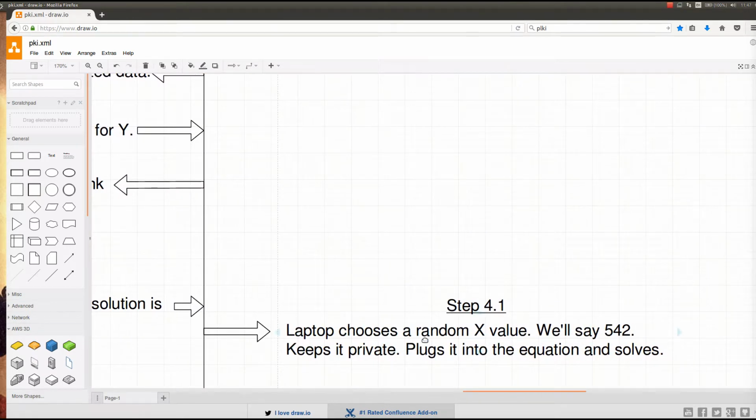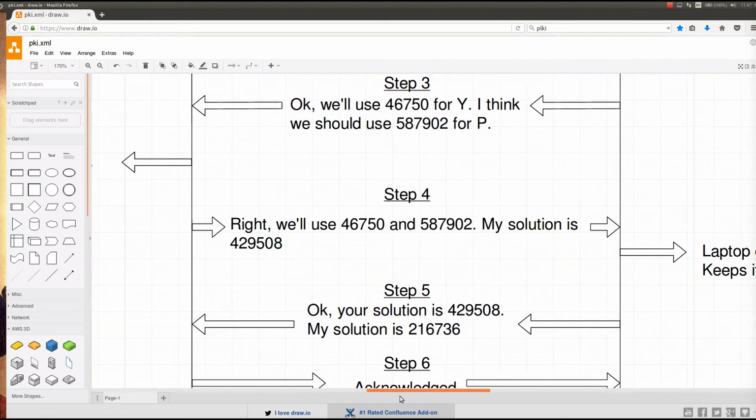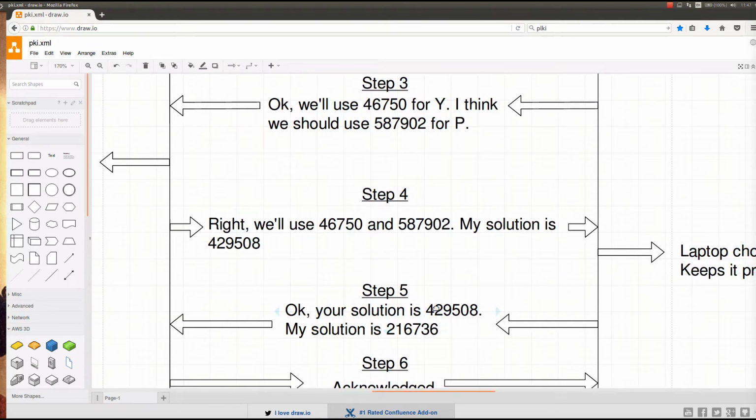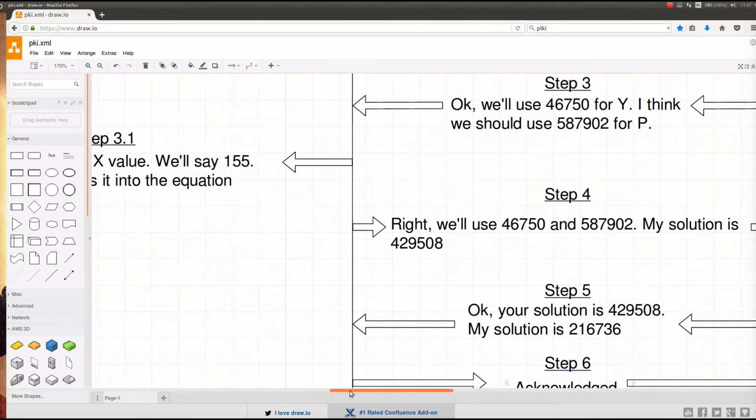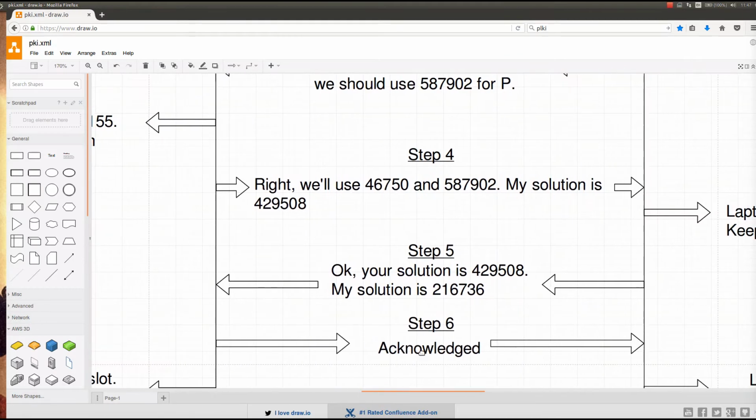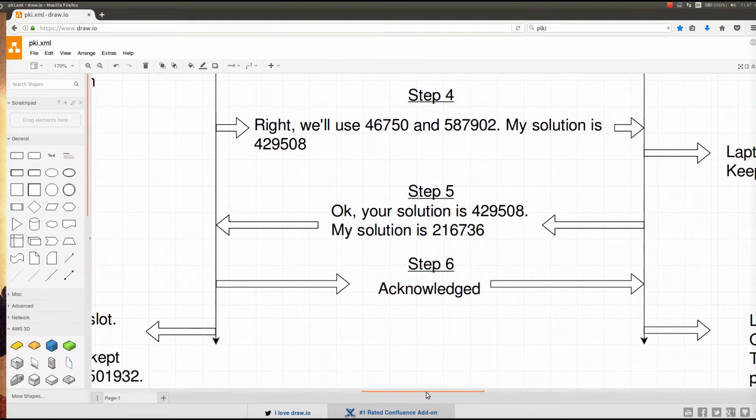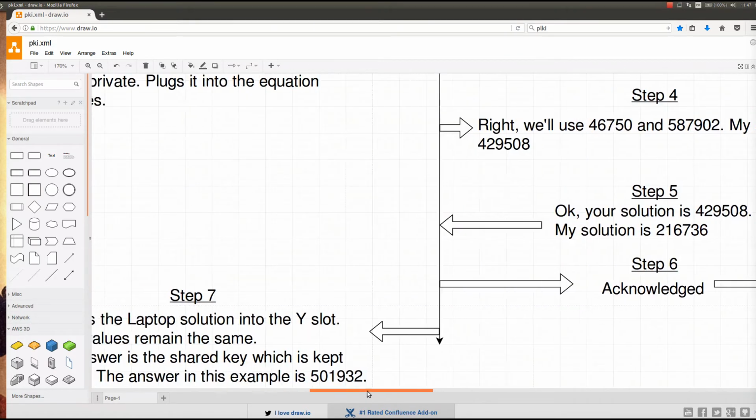So the laptop receives that, it chooses a random x value, and we'll say 542 for this example, keeps it private, plugs it into the equation and solves. And then it says, okay, it confirms the other computer's solution and then sends its own solution. Well, then there's an acknowledgement from the pi. And then we go to the last step here.